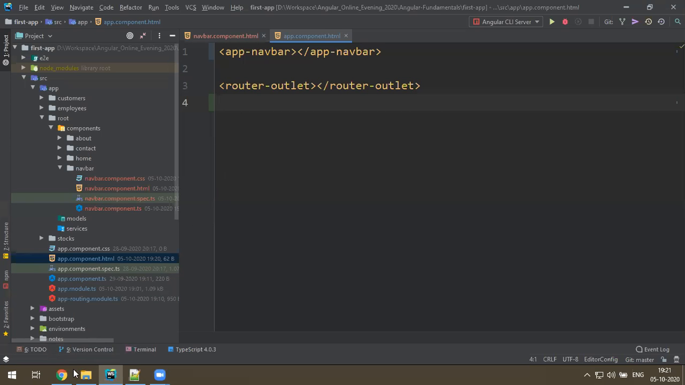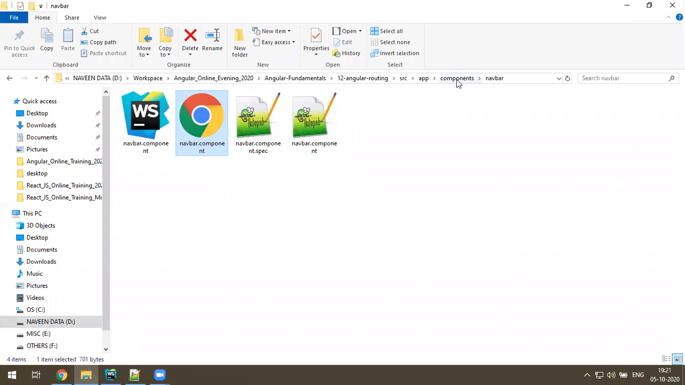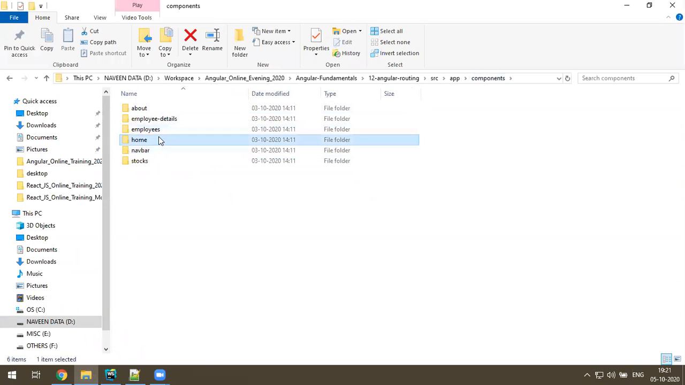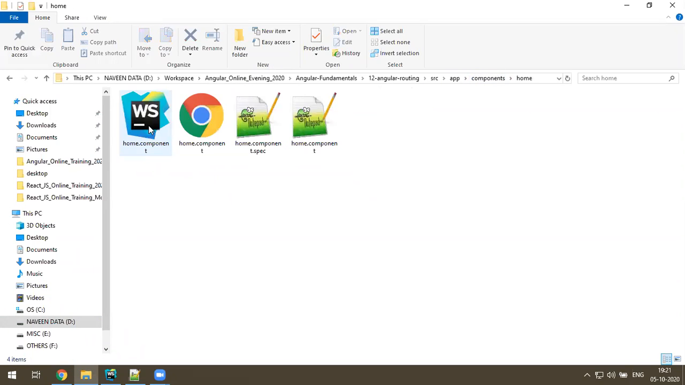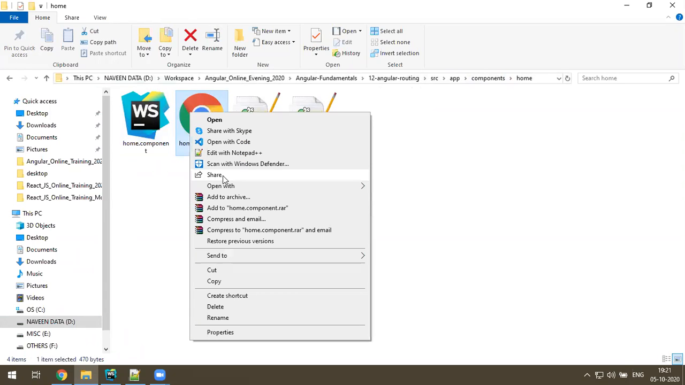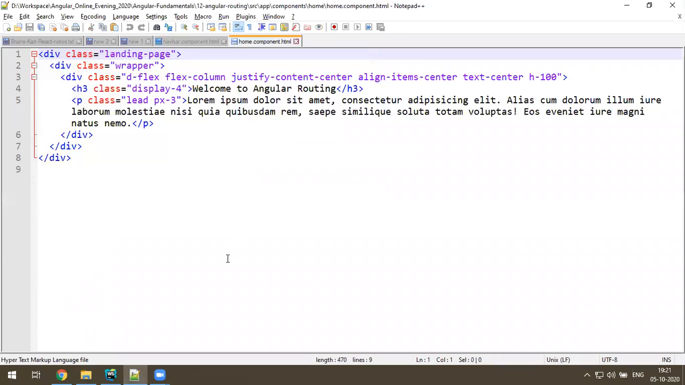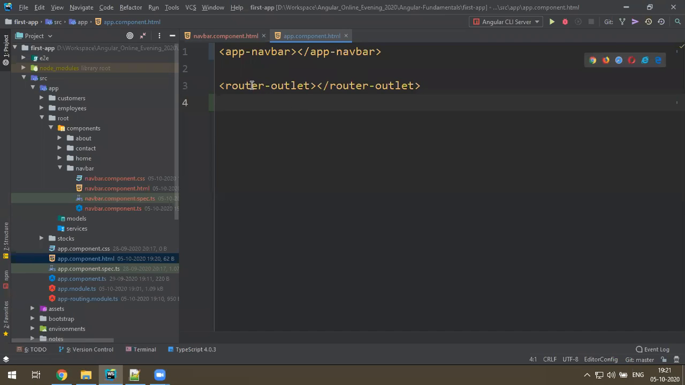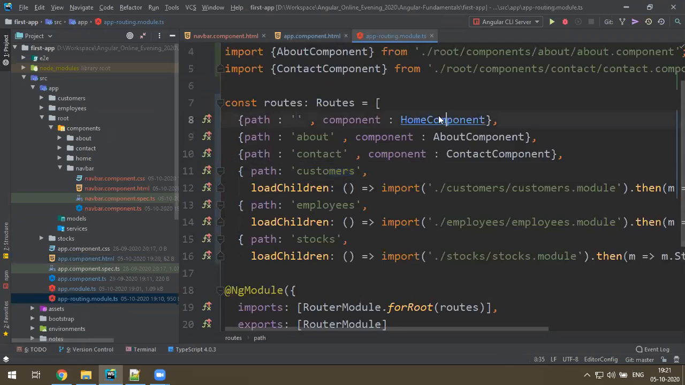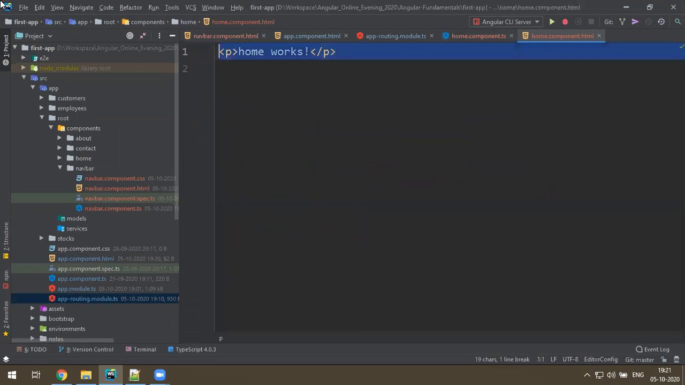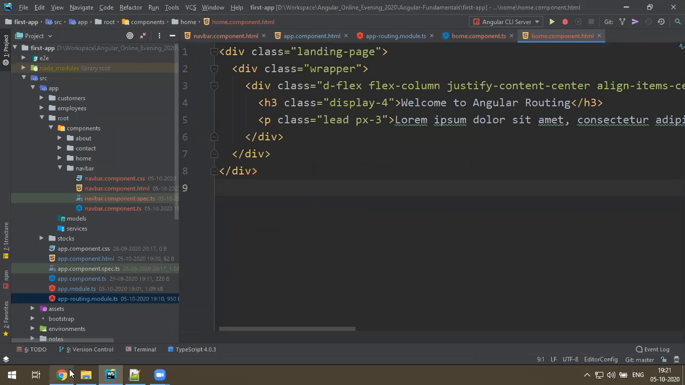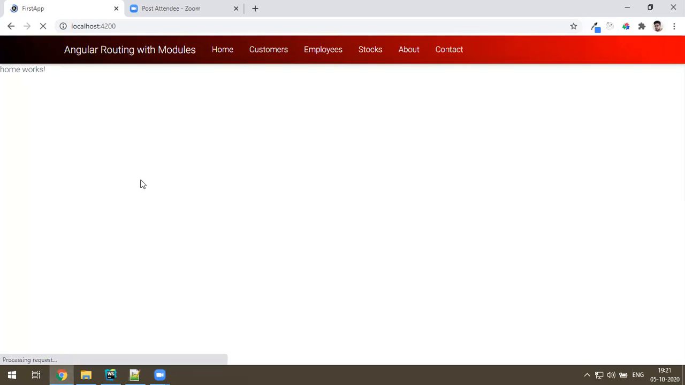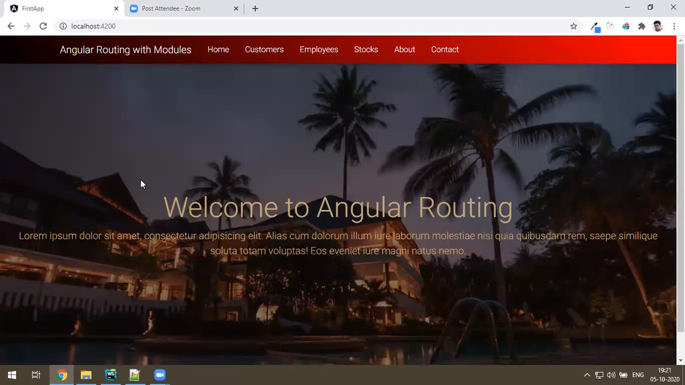Let me grab the home as it is from here. So home is just a static component. Let me grab the home, copy as it is, go to the uploading module, home component, home HTML, replace. Okay, you get the home like this.